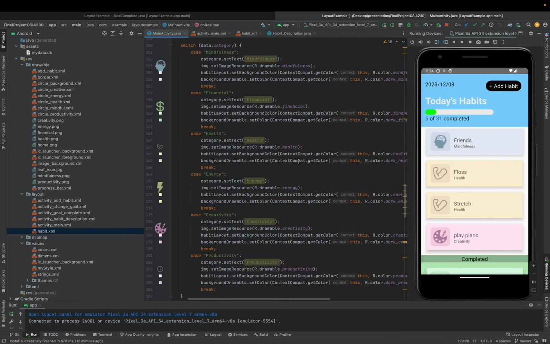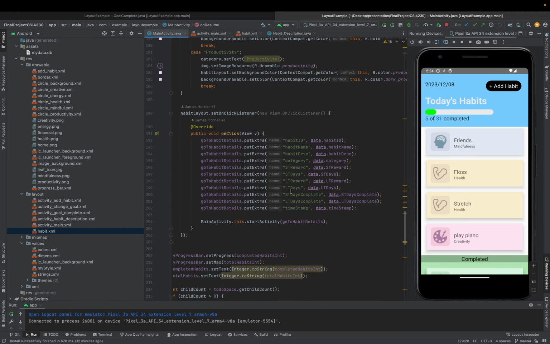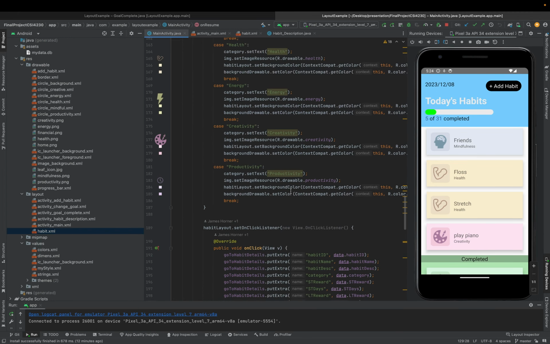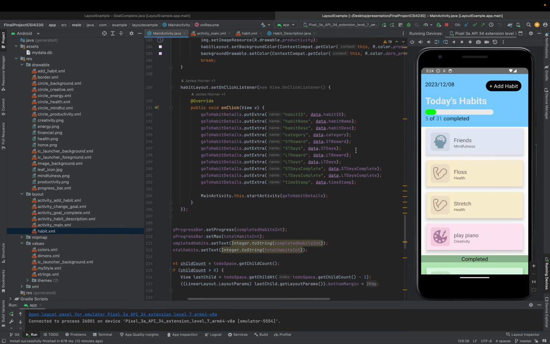Going back to main activity.java, we just do a switch statement based on the category, and this is what is used to fill in the background color, the image, and the text right here. And then inside here, we set an on-click listener for each habit, and each habit, when you click on it, goes to the habit details activity. And so we're simply using an intent to send all the data to the habit details activity so that they don't have to get it from the database again.